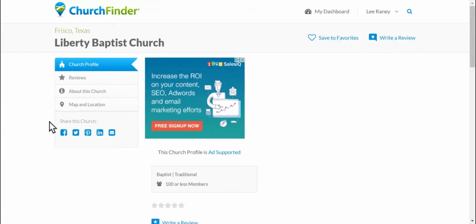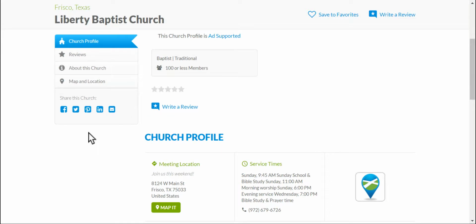Again, this is absolutely free to sign up and add your church or claim your church on ChurchFinder. But you'll see that the free profiles are ad supported. There's an ad right here. There's also an ad at the bottom. But with these high traffic cities, you'll at least get maybe one or two visitors a year, and for free, that's more than worth it.